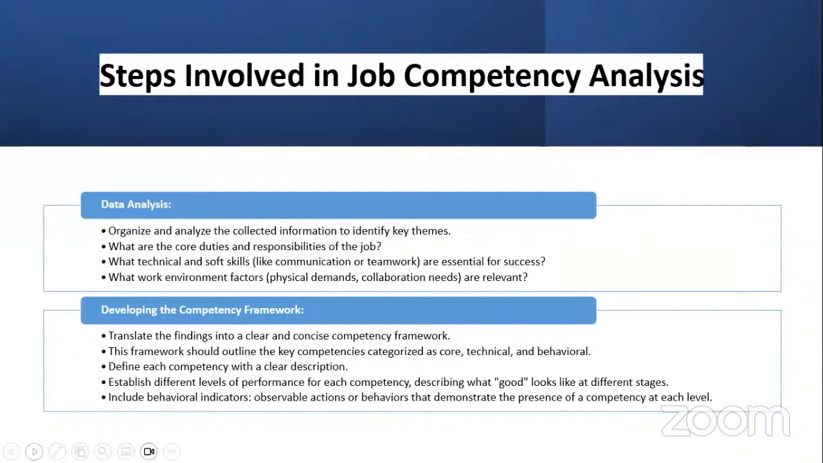That's data analysis. Organize and analyze the collected information to identify key themes. What are the core duties and responsibilities of this job? What technical and soft skills are needed, e.g. communication, teamwork, that are essential for the success of this job? What work environment factors, physical demands, collaboration needs are relevant?